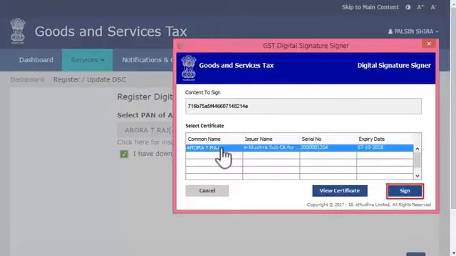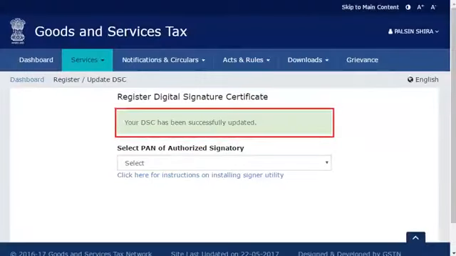Remember, the GST portal will validate the PAN associated with the selected DSC against the PAN of the authorized signatory that was selected from the list. If both PANs match, the system will display a confirmation message indicating that the selected DSC has been successfully updated. Aurora T. Raj can now continue to use his DSC in the GST portal. It's that simple.